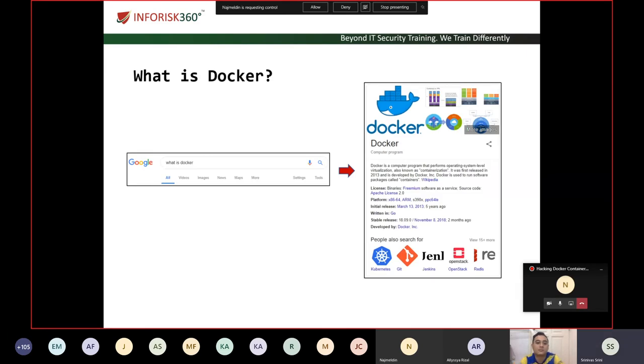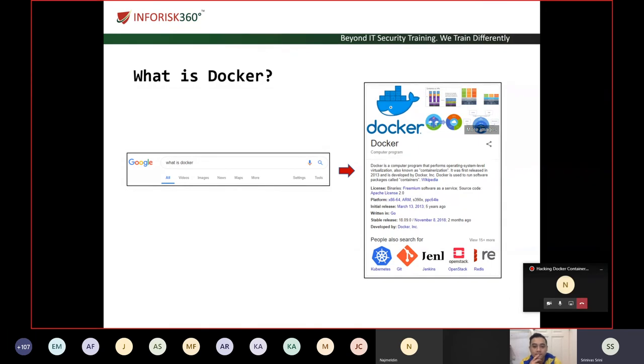If you do a quick Google search of what is Docker, you will get this result. It says Docker is software that performs operating system level virtualization, also known as containerization. If you are from a virtual machines background, you do virtualization for the hardware. When it comes to containers, it is for virtualizing the operating system. We will get into more details about Docker in a moment, but for now, let's just remember that Docker is software that performs operating system level virtualization for us.